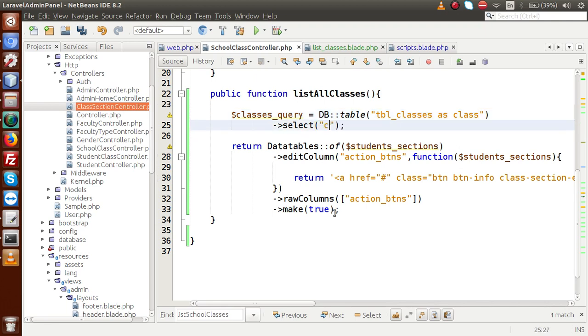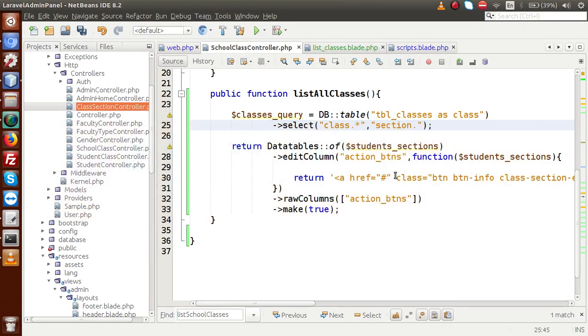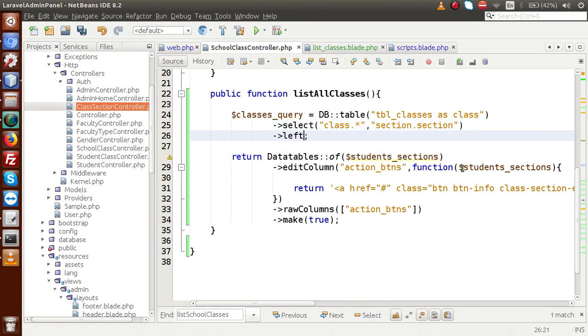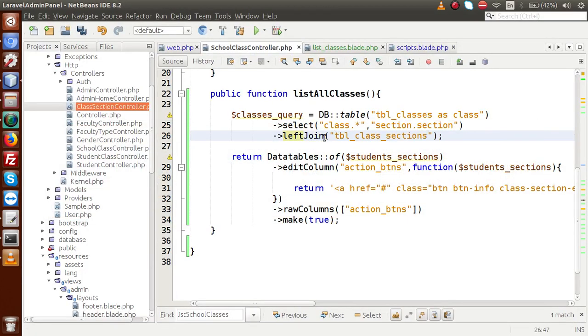So select class dot asterisk, which means we are going to select all the columns from our class table, as well as we have to select section dot, and if I go back to our table structure, this is our section name. So we need to select section dot section name. This is the alias that we are going to make with the relationship, using a left join. Inside this left join we need to pass the table name, TBL class sections. Copy the table name, go here, paste it here as section. This is the alias name that we have used for class sections.